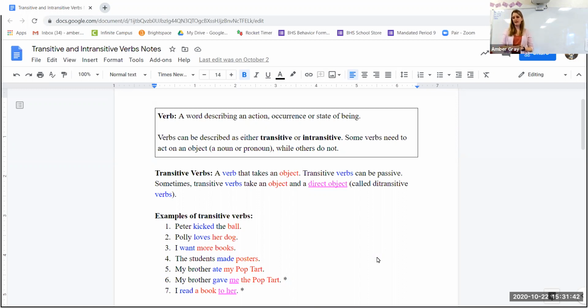Verbs can be described as either transitive or intransitive. Some verbs need to act on an object, which is a noun or a pronoun, while others do not. Basically the ones that do are one type of verb, while the ones that do not are another type. So first we'll talk about transitive verbs. A transitive verb is a verb that does take an object. Transitive verbs can be passive. Sometimes transitive verbs take an object and a direct object, and those are called ditransitive verbs. So don't stress about that too much.